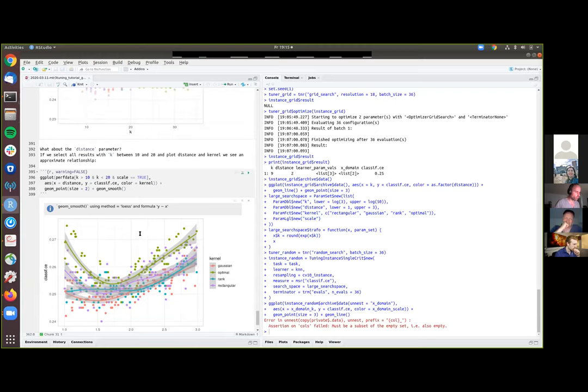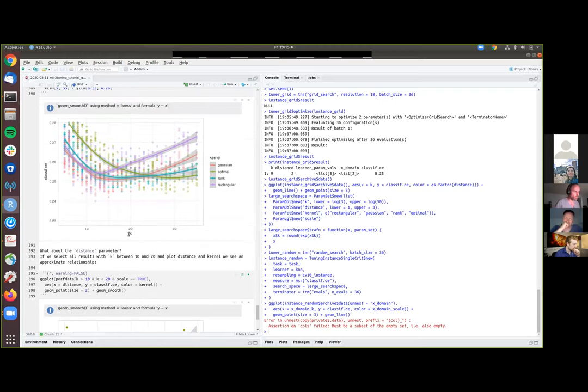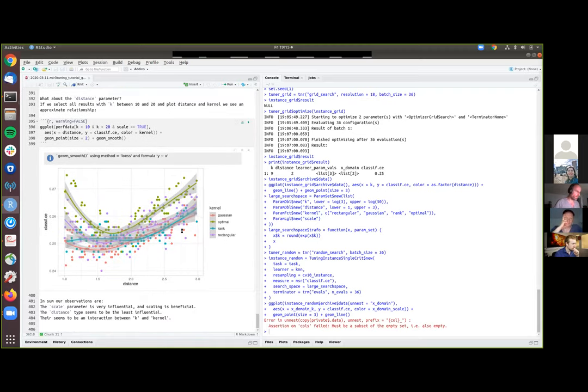is that there's apparently a certain dependence going on between K and the kernel, right? Depending on what kernel you use, different values of K are optimal. And there's also at least a rough dependence between distance and kernel. So from these very simple plots, we can already get a lot of information. Scaling seems to be very influential. Setting scaling to true is beneficial. The distance parameter actually seems to be the least influential. And there seems to be an interaction between K and kernel, and to a certain extent, not that much actually, between distance and kernel.